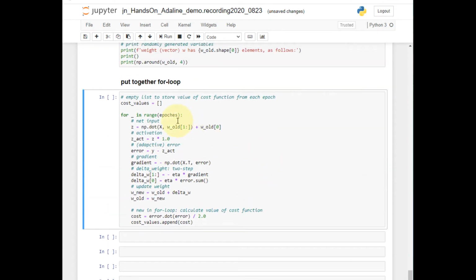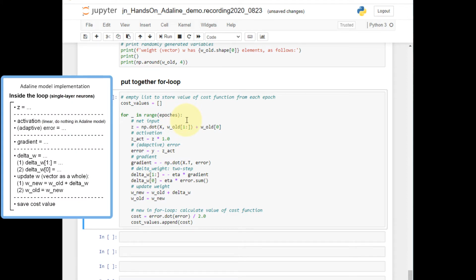First of all, before the for loop, you would need an empty list to store the cost values in order to look at the trajectory of the cost values. Inside the for loop, these are the same codes that were run before. The decision process includes the net input. The activation process includes the activation function and calculating the adaptive error. The optimization process includes calculating the gradient, calculating the weight update, and then updating the weight.